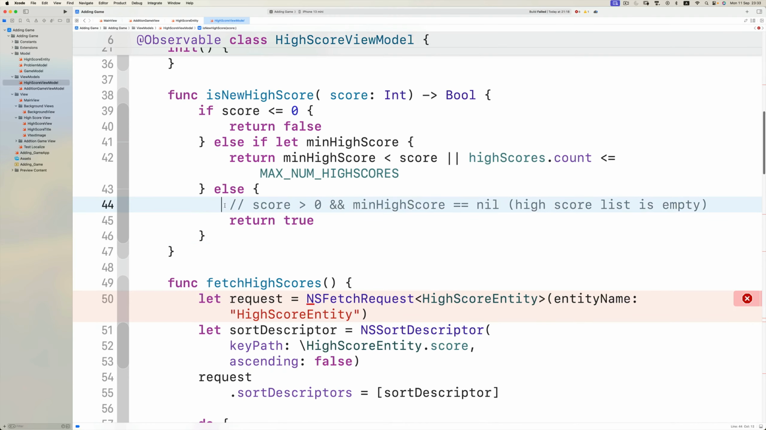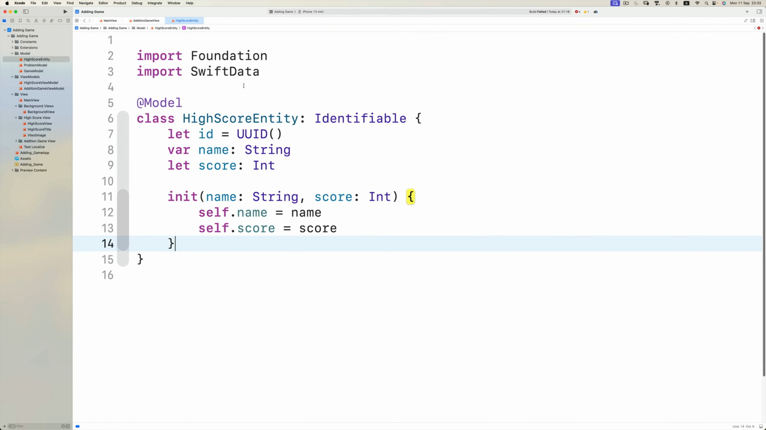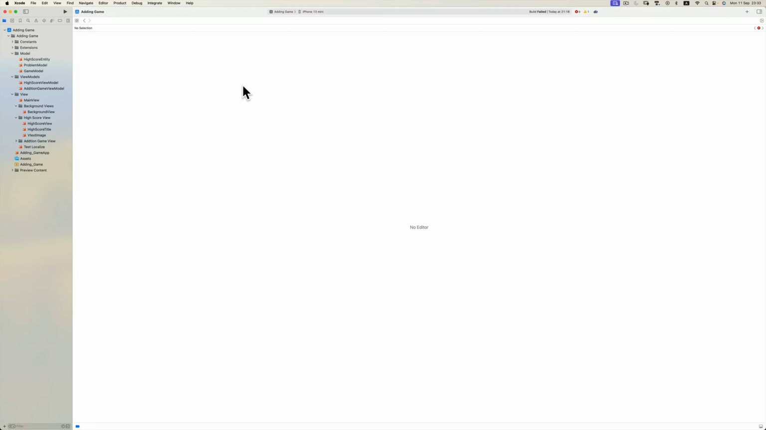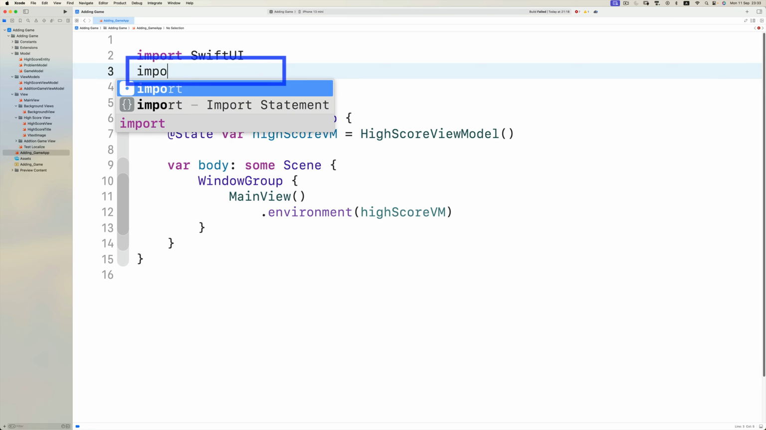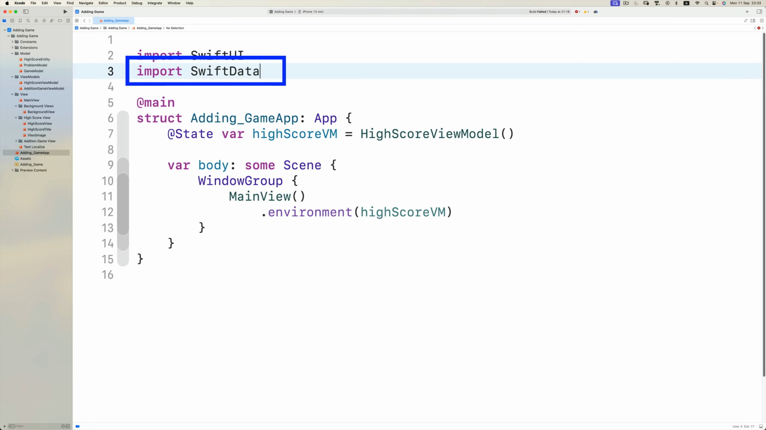Okay, so now we're back. So I want to close our views, our windows, and let's go to the entry point of the app, the adding game app. And what I'd like to do is import Swift data, and we want sort of like a global database.